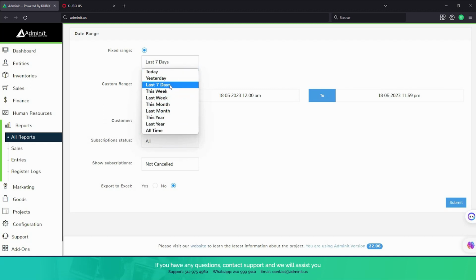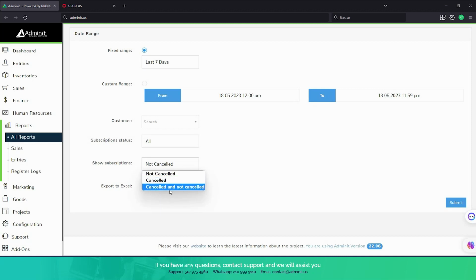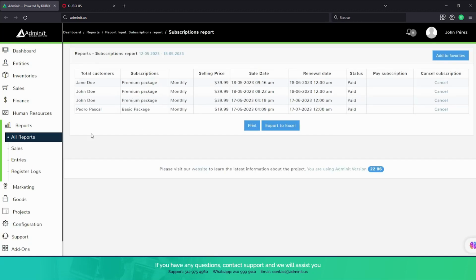So I'll go ahead and say the last 7 days, and then you could optionally specify if it's canceled and not canceled. I'll go ahead and select canceled and not canceled. And then once I submit this, what it will do is show me all of my subscribers, their names, their type of subscription, how often the subscription lasts. In our case, they're all monthly. The selling price and the sale date, meaning when we sold the subscription.